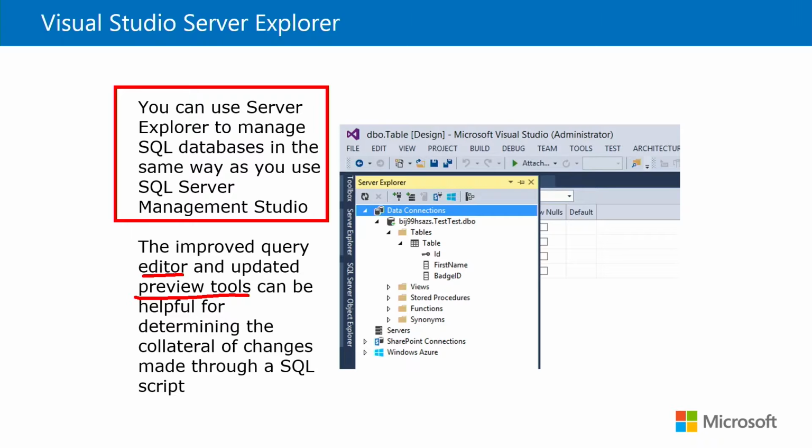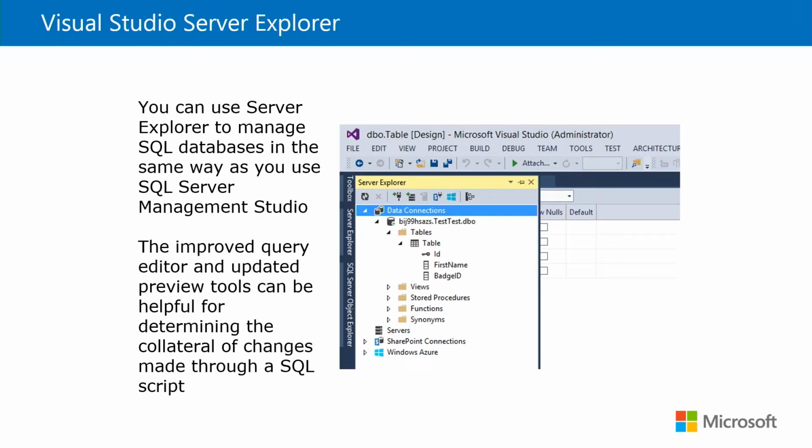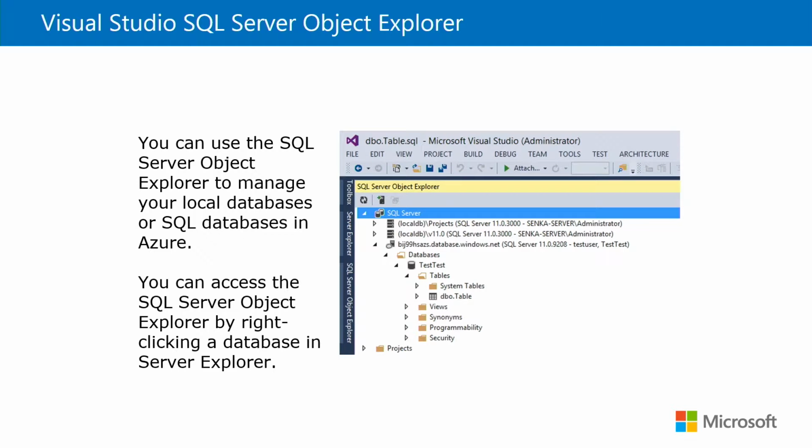Now, in addition to Visual Studio Server Explorer, you have a similar tool, and in fact, you'll see a lot of overlap between these two tools. You have the Visual Studio SQL Server Object Explorer. The SQL Server Object Explorer is very similar to the Object Explorer that you'll find in Management Studio. And as I said, you'll find in most cases a lot of overlap between that and Server Explorer. But this does give you very much the same experience that you're going to have in Management Studio.